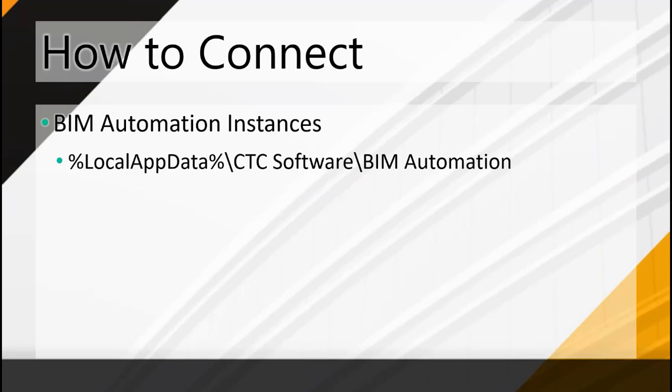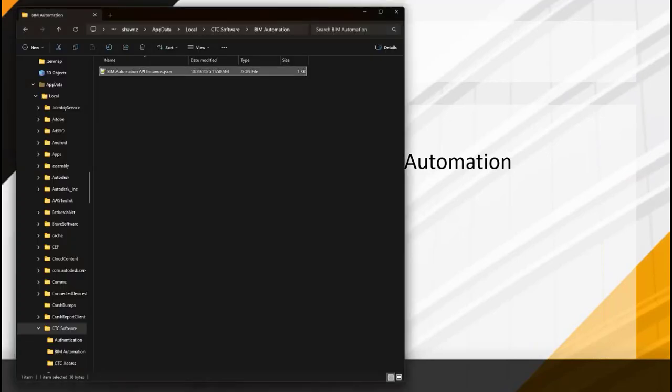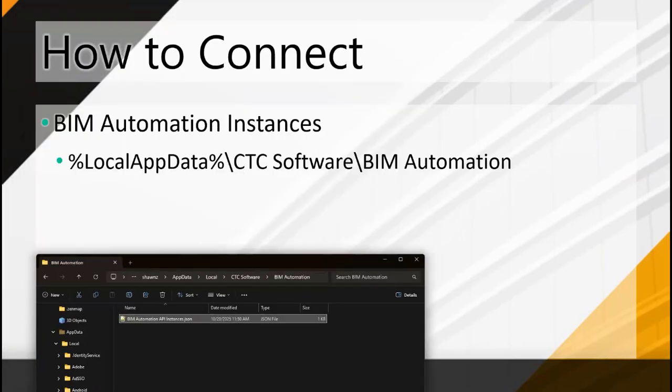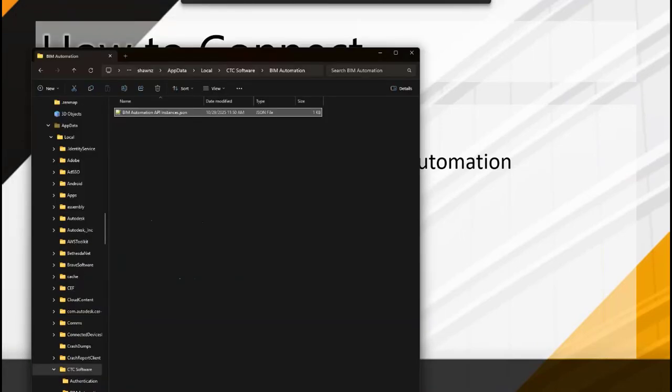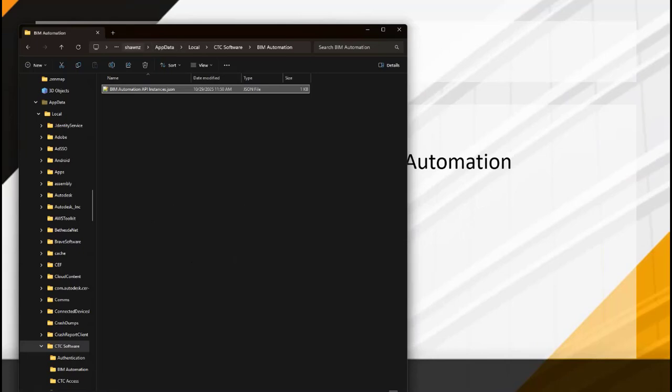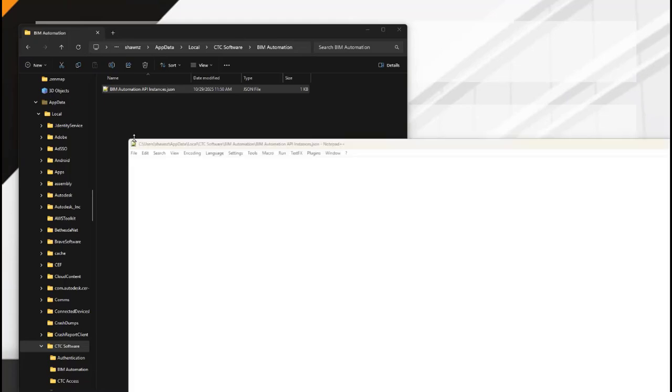If you have Nexus 26.1 or newer, chances are you have a file sitting there if you have Revit open right now. An example for me: if I open up my folder, that %LocalAppData% is your personal folder. In my case, Sean Z, AppData, Local, CTC Software, BIM Automation. And right here is a BIM Automation API instances.json file. When I open up this file, it's going to open here in Notepad.